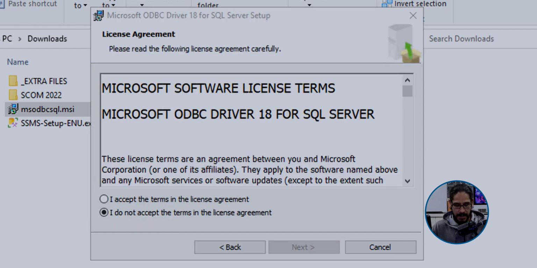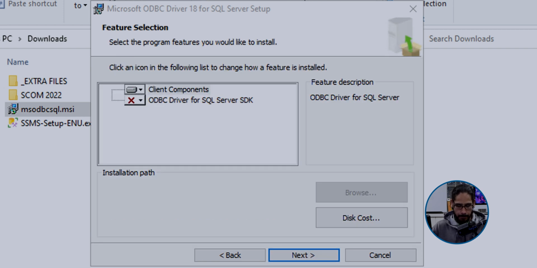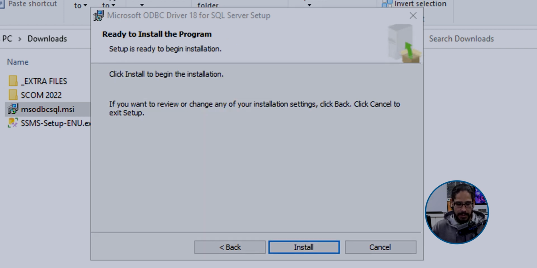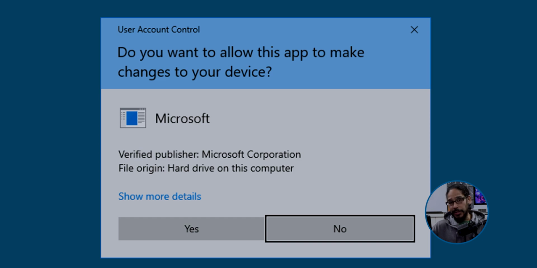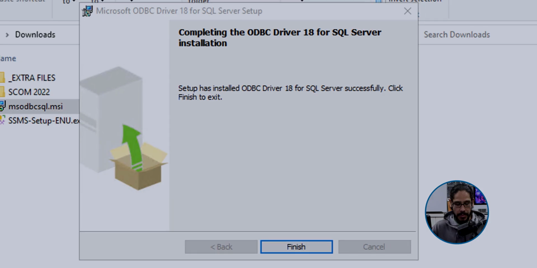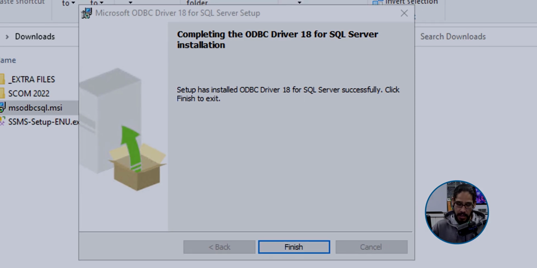You're going to get the nice little wizard. We're going to click next here. We're going to check off I accept the terms in the license agreement. Click next there. Leave it as the default. Click next. Click install. You're going to get the user account control. So just click on yes. It's done. Click on finish. We're good to go. It is time for us to start the installation of SCOM.